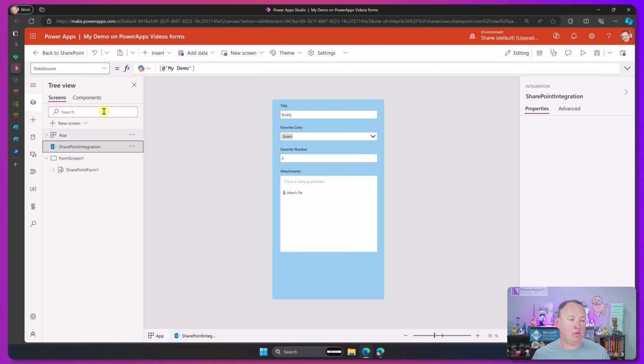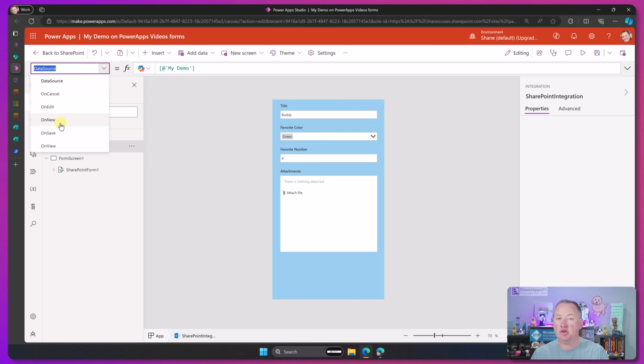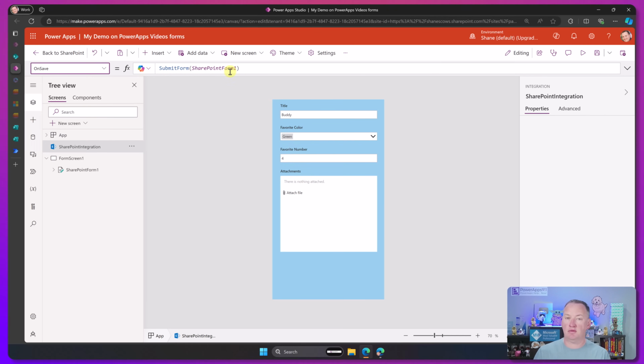But that is where, if you want to change what happens when they click on the SharePoint new button or the SharePoint save button, notice there's no buttons over here. When you click on the SharePoint save button, it is doing a submit form, SharePoint form 1, which is this form. So you come over here and make your changes.